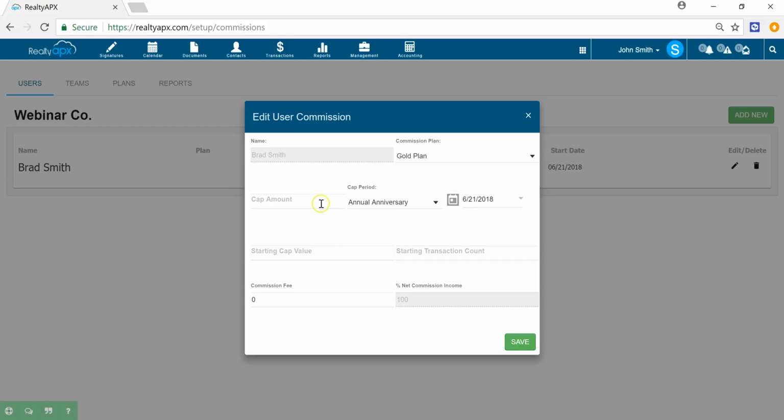So you'll go ahead and enter that in, and then if there is a cap amount for this user, you can put that there. Now, let's say you want them to start at the day they came into your brokerage. So maybe this isn't the actual date today, but rather it's a date 2 months ago. You'll want to put their cap value that they've already reached. So, instead of starting at 0, let's say they've actually done $20,000 worth of cap value to this date. And so you don't want them to start at 0, but you want them to start at what their cap value actually is. So you can go ahead and put that in there. Or if there's a transaction count, you can do that as well.